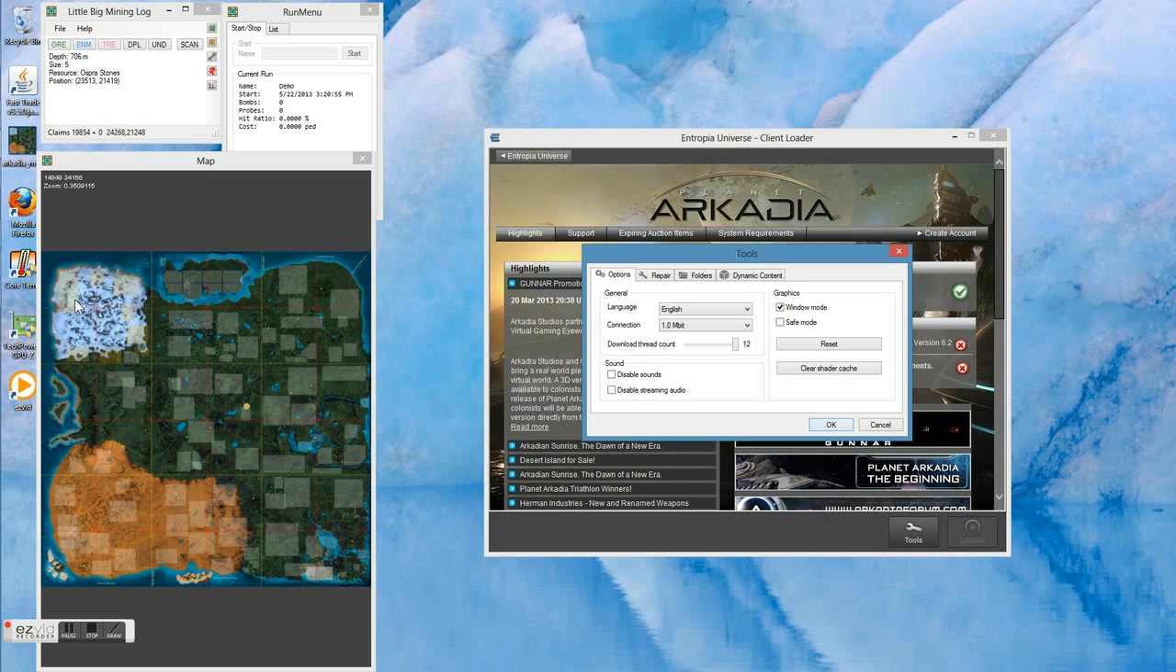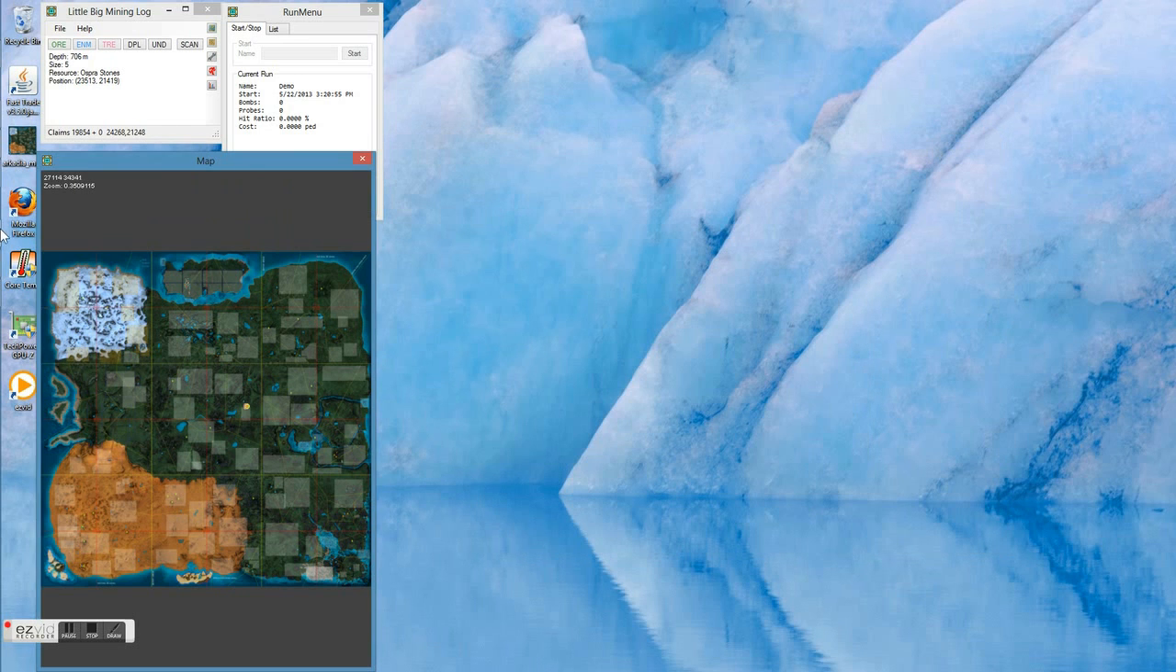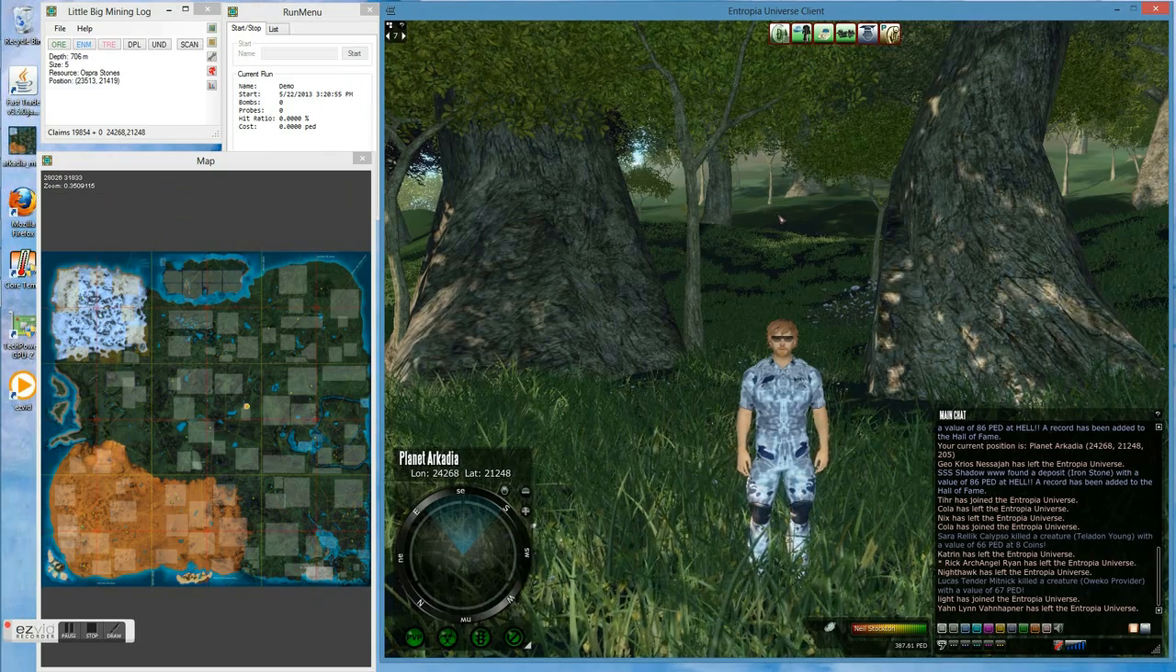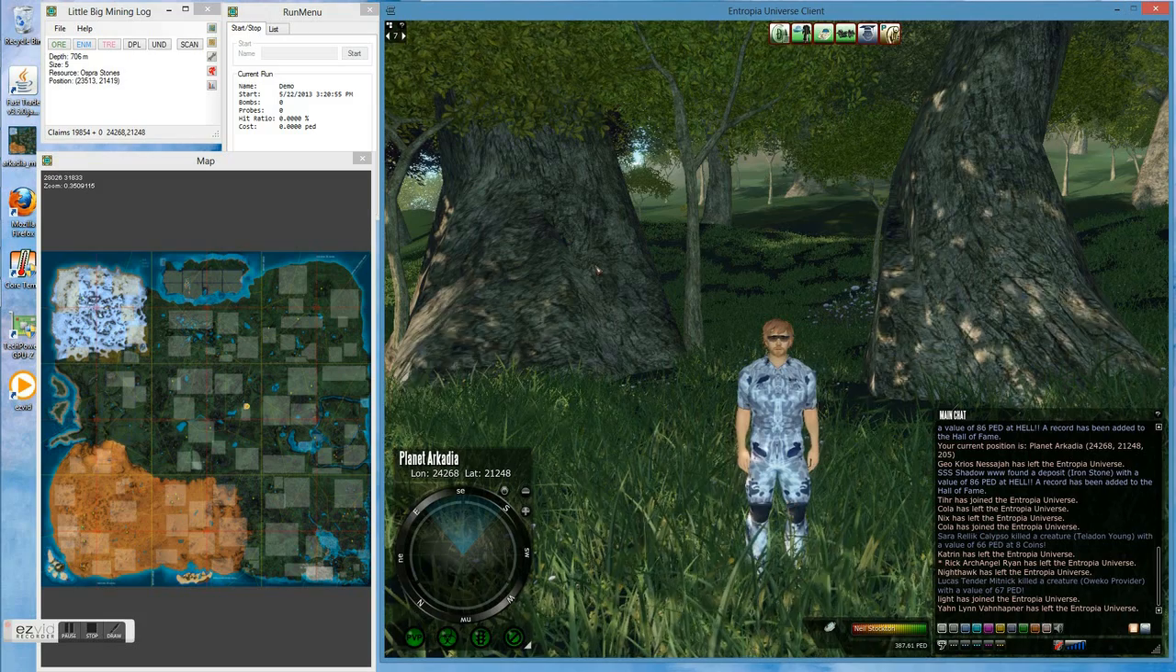Okay, now we're ready to go to the actual program, and good, it's still running. I've had a little problem. This is like the third time today I've tried to record this because Entropia is not... actually, it's Windows 8 that's the problem, but hopefully it'll work this time.